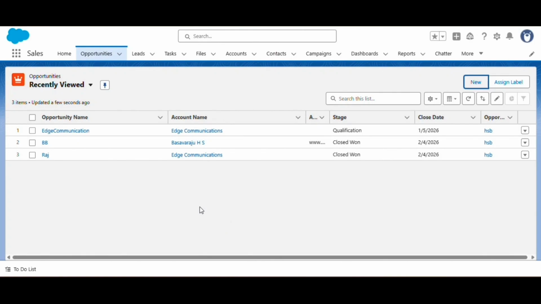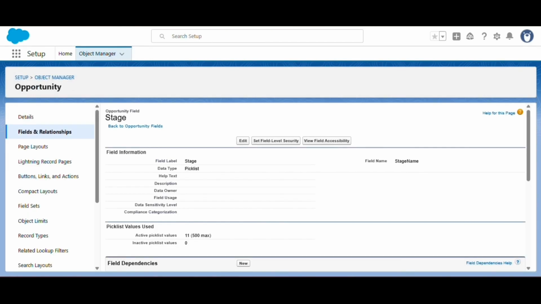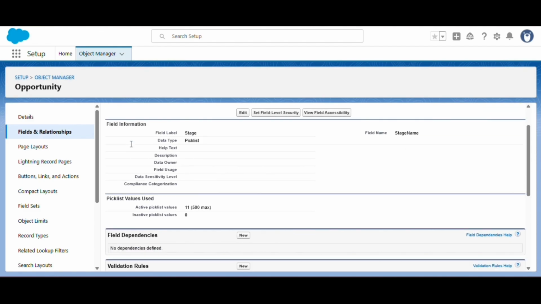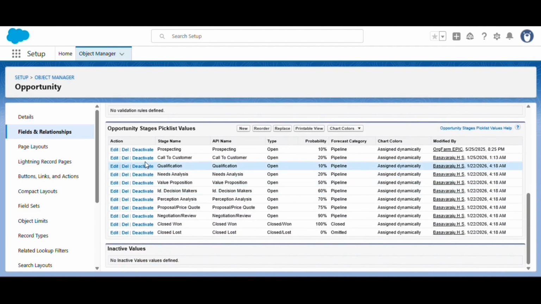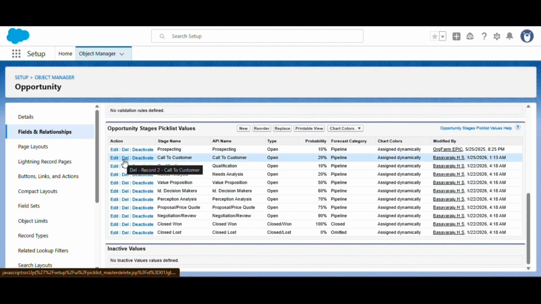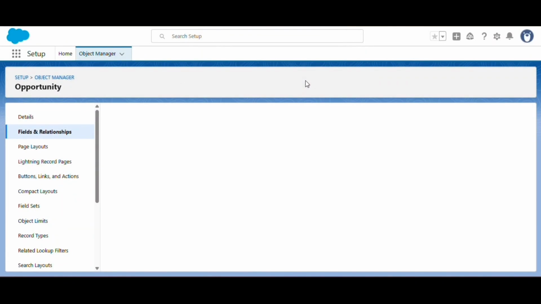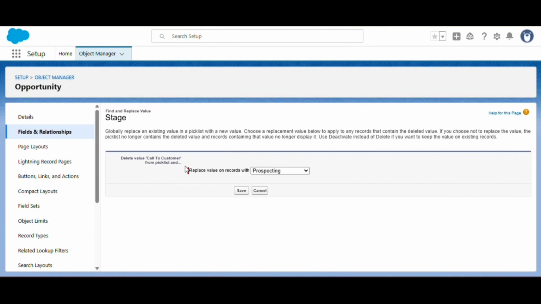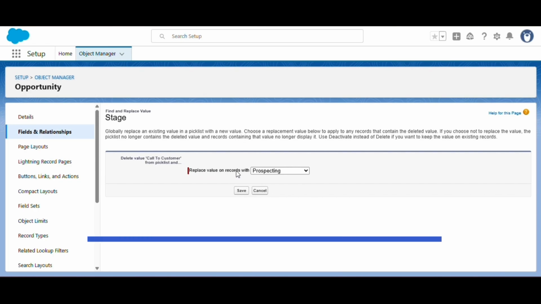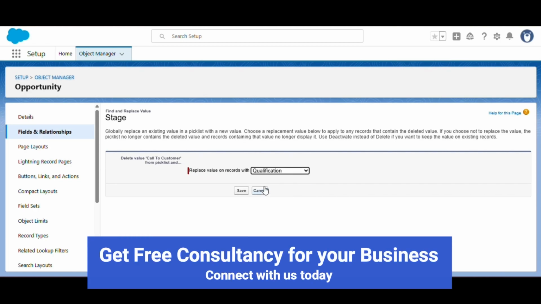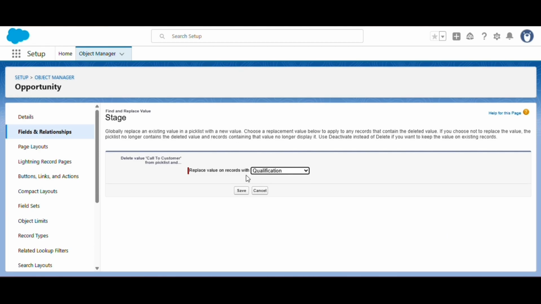Now we need to know how we can remove that particular sales stage. So first we need to go to the opportunity object, same field. Again, go to picklist values. Here you can see the delete option is there. Just click on delete. It will show replace value on records with. So I will select qualification, meaning qualification will show in that option. Then I will click on save.